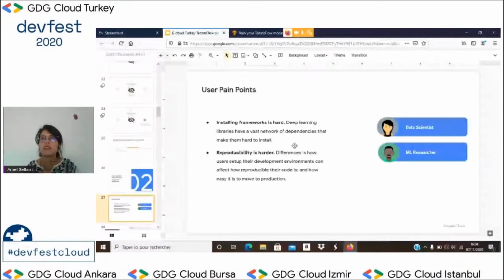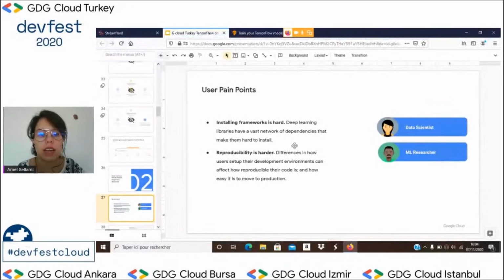So as I said earlier, one of the user pain points in data science and machine learning, apart from the one that I've talked about, is that installing frameworks is very hard and reproducibility is harder. What I mean is that deep learning libraries have a vast network of dependencies that make them hard to install. This is why we're going to get to the solution later. And also reproducibility: differences in how users set up their development environment can affect how reproducible the code is and how easy it is to move to production.